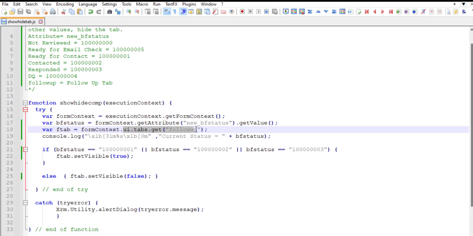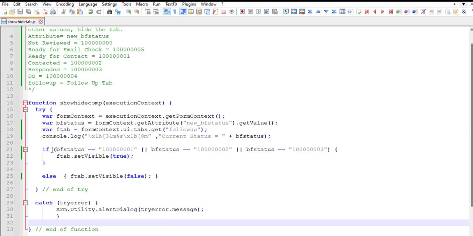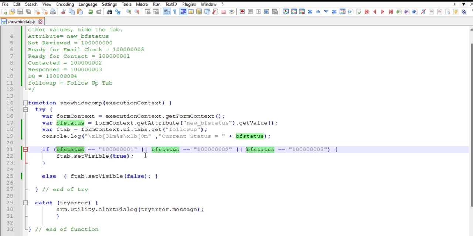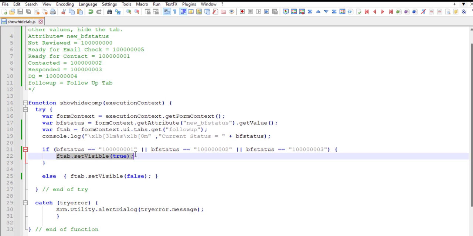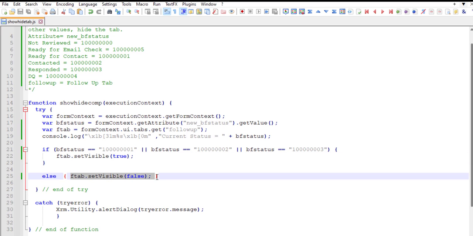Now, the conditional logic is fairly straightforward. We have an if statement that checks the value of bfStatus, and we use these OR conditions, that's the double pipe, to cover the three statuses that would cause us to show that tab. And then finally, we have an else statement that hides the tab under all other conditions. And then at the end, we have our catch statement that catches the errors. And finally, we close out the function at the bottom.